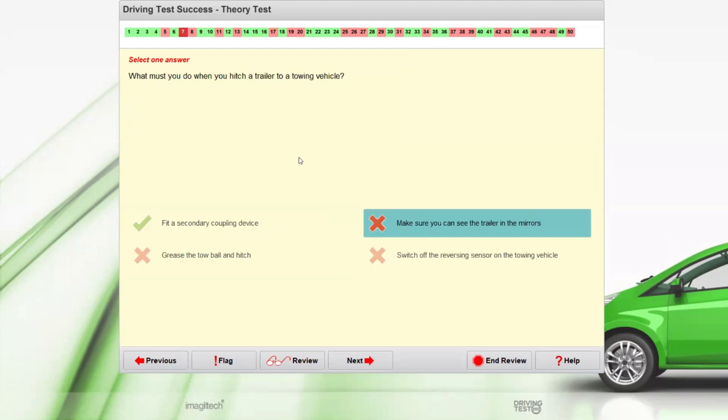Okay, question 7 then. What must you do when you hitch a trailer to a towing vehicle? Now, the word hitch means to connect the trailer to the towing vehicle. You might not have come across that before, have you? No. Most people wouldn't have, to be honest with you. It's one of those things you would probably get some experience with once you passed your test and had a trailer to put on. What it said is a coupling device is basically something that connects it to the car.